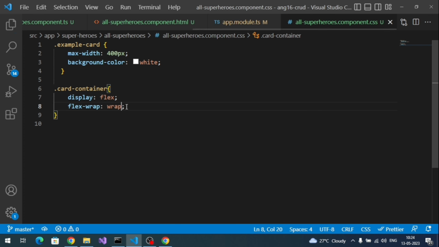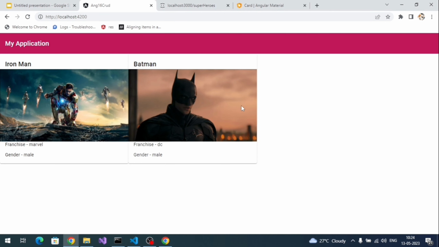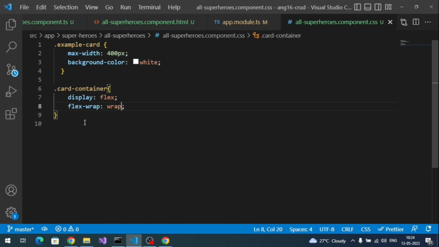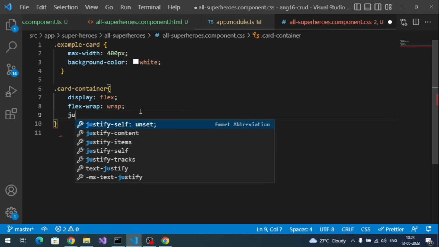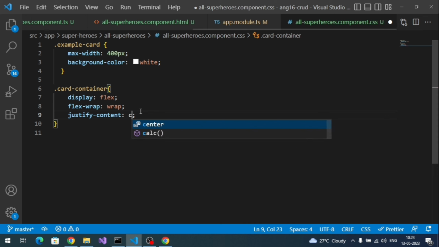So since here we have only two items, right? Because of that, we are not seeing any difference here. But when we have 3 or 4 cards, then it will automatically go down to the next card. That is because of flex wrap. Okay. And I want this content to be centered. So I can use justify content center.